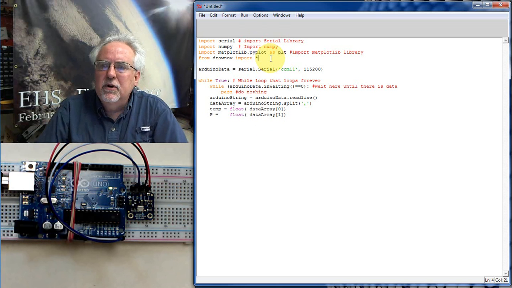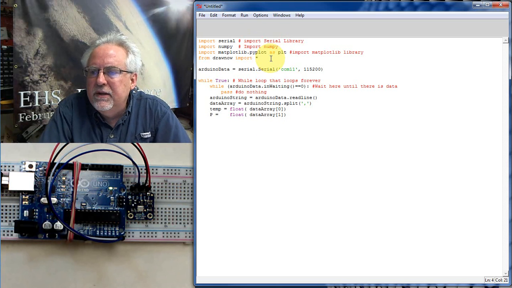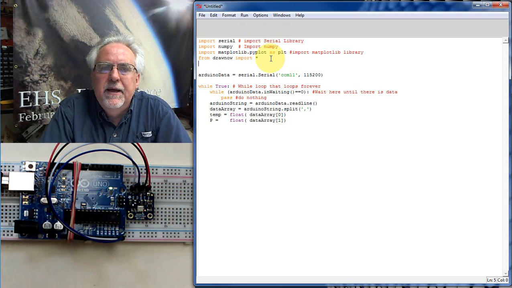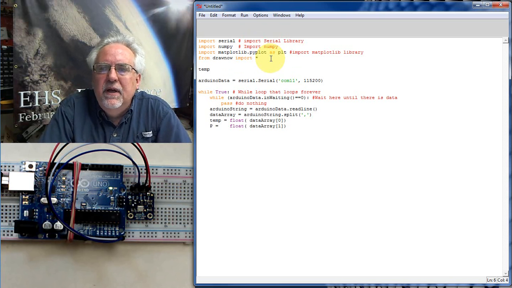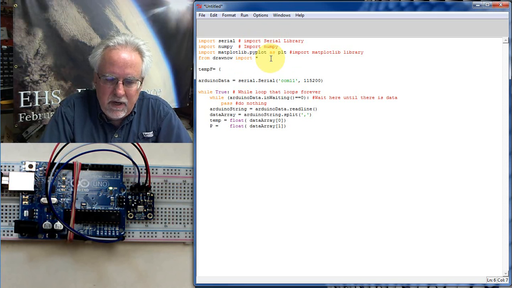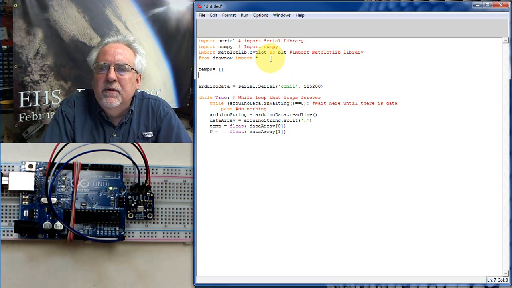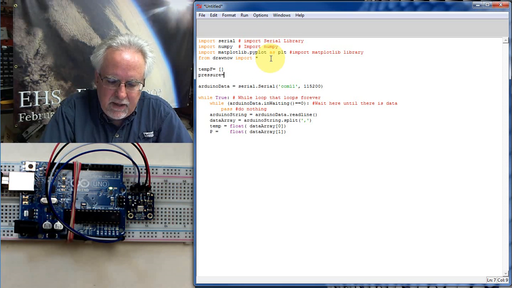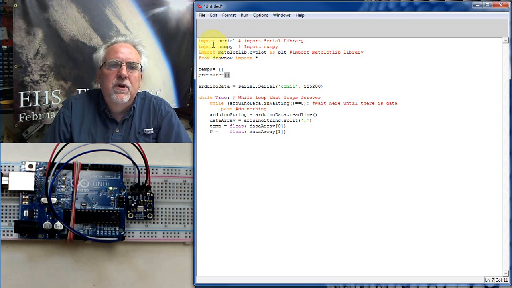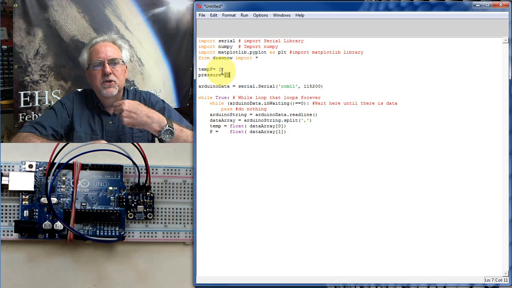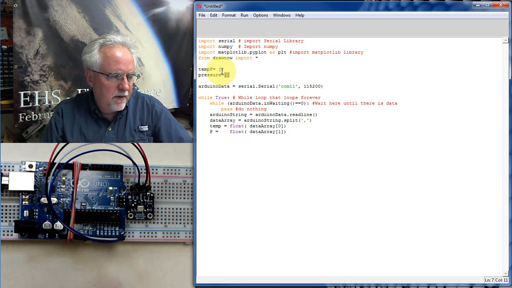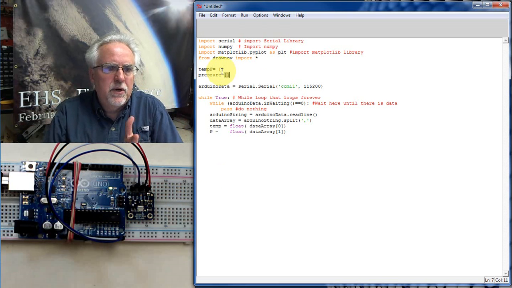So up here I'm going to create two empty arrays. I'm going to create temp F, and I'm going to say that that's equal to an empty array, so just open bracket, close bracket. And then I'm going to create pressure, and that's going to be equal to an array with nothing in it. So I created two empty arrays. Why do I create them empty? Because the data to go in those is going to come from this data stream.